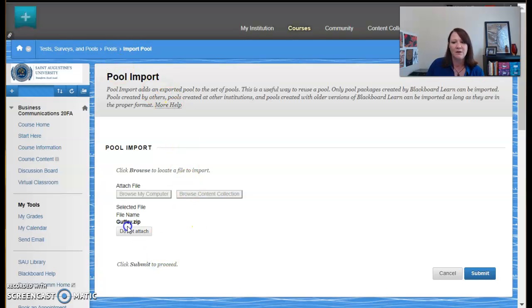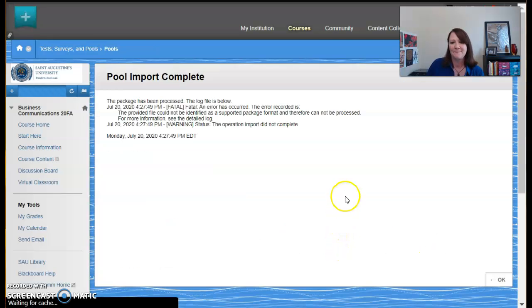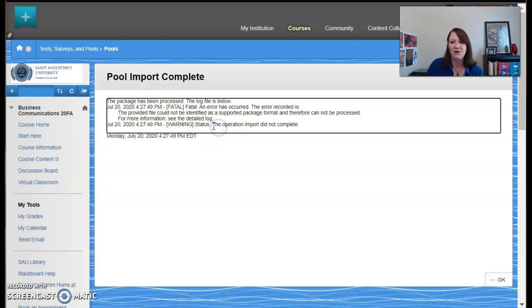Okay, so let's see how this works, okay? All right, so I've got a notation here that the operation import did not complete. The reason it did not complete is because having all of those folders inside the zipped folder confused Blackboard. It doesn't know what to do with it. So I'm going to have to go back to that folder and get those extracted outside of that initial zipped folder. So I'm going to pause the recording for a second and do that.